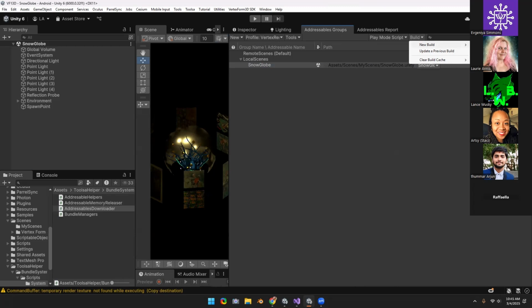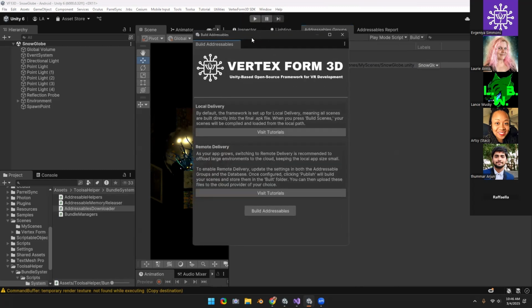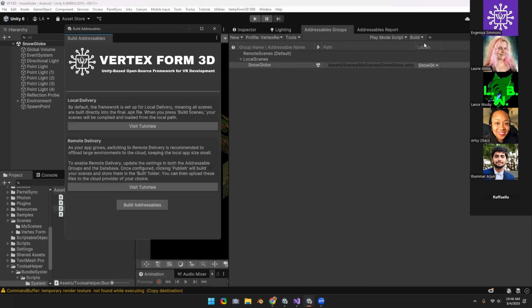This is where the button was. But this is pretty much the same button. We just make it easier to find. And because there will be some other options later on, we just decided to put it here. Right, so it's the same button. And so this build addressables is the default, the same new build settings. Okay.